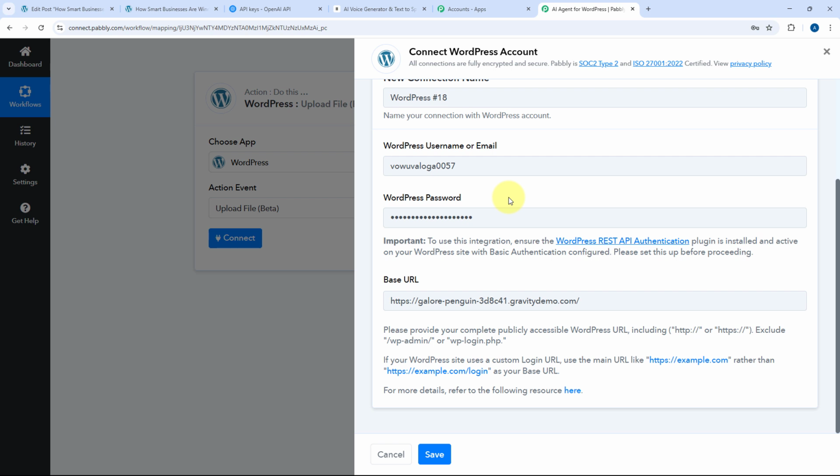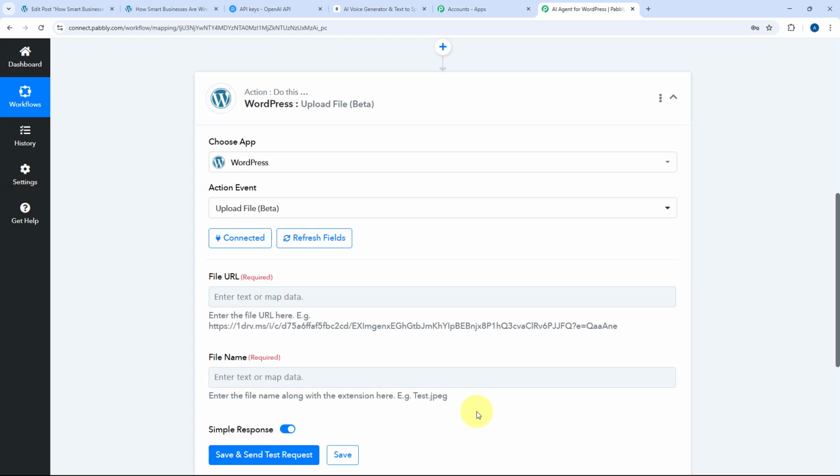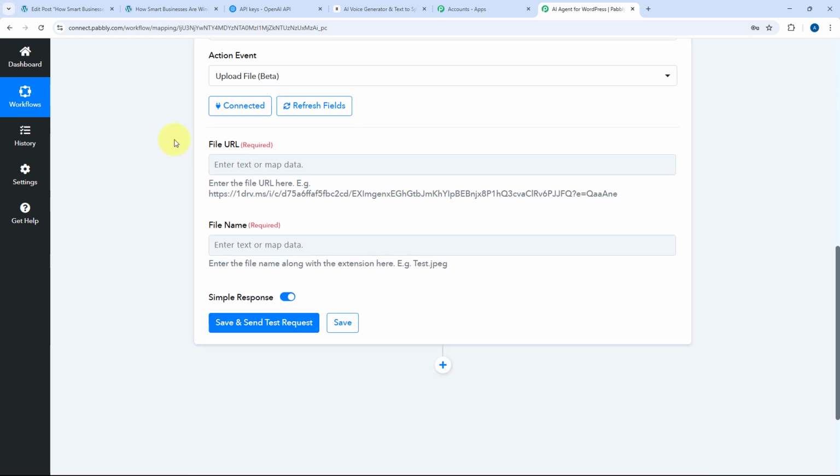Okay, so I have successfully entered the credentials and the base URL. Now we just have to click on this Save button over here. And as we click on Save, we will see our WordPress account gets connected with Pabbly Connect. After making the connection, it is asking us for the file URL and the file name.